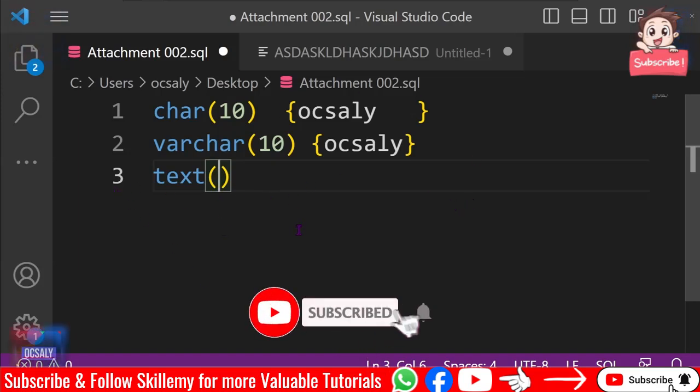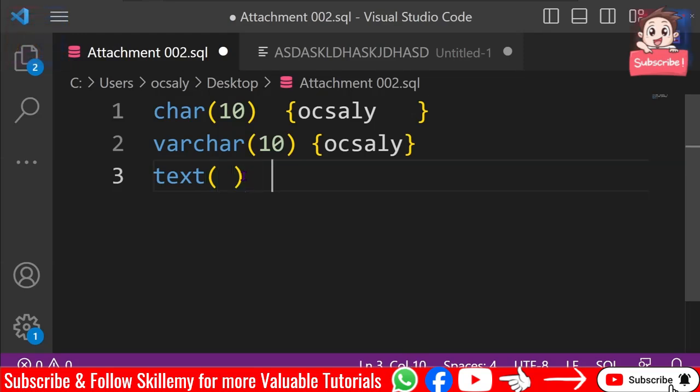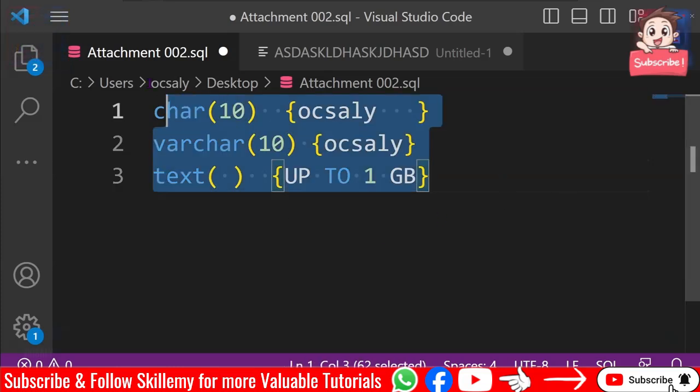According to the PostgreSQL documentation, the longest possible character string you can store is about 1 gigabyte. So this is of practically unlimited length. The text type is not part of the SQL standard, but you will find similar implementations in other database systems, including Microsoft SQL Server and MySQL. In the next lecture, we will create some examples with these.